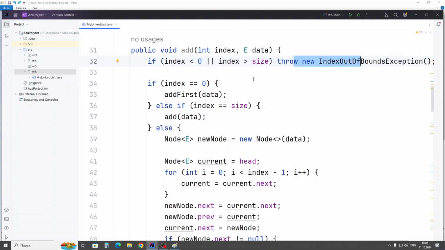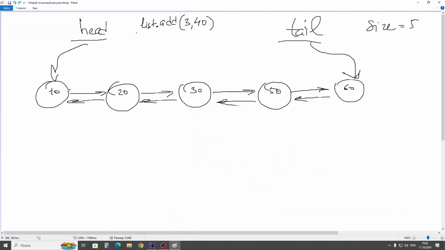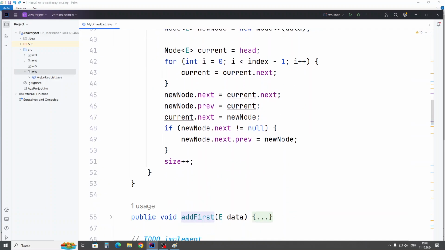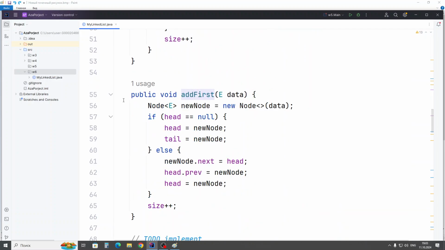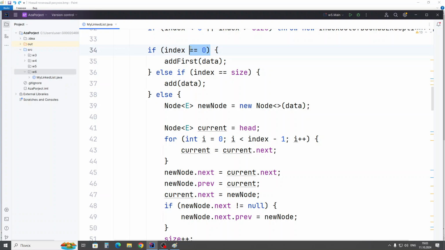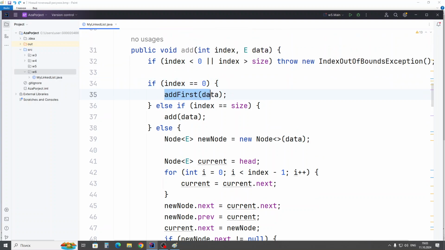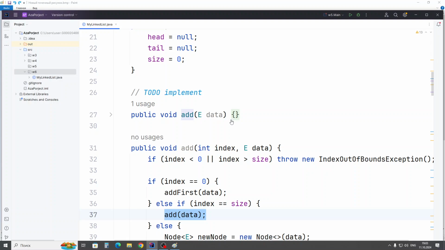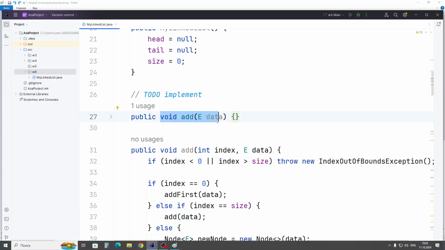But if index is okay, you have to check. If index is 0, it means he wants to add here to the beginning, to the head. Then just use my method addFirst, that I showed you, that adds to the beginning. Just use the ready method that is always ready. If he wants to add to the end, to the tail here, just use this method, addData, that adds to the end.